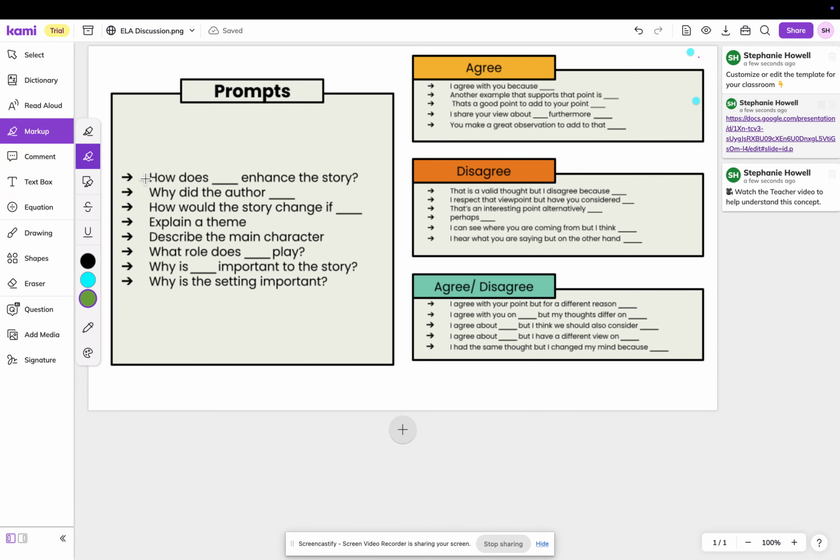So I'm going to use the markup tool. Students can first explain how does this enhance the story. So again, they're going to think about how does blank, they're going to fill in the blank. So maybe they're reading a mystery, or maybe they're talking about a certain character, right? Or a certain symbol within the story. Students are going to explain how does this enhance the story.